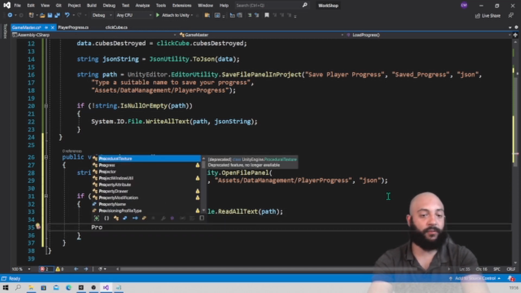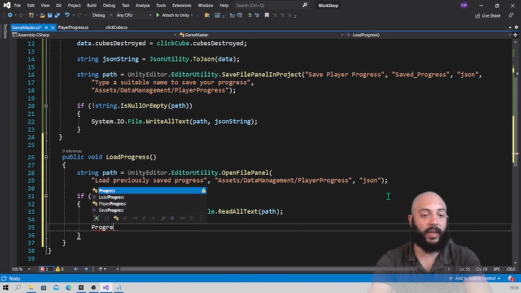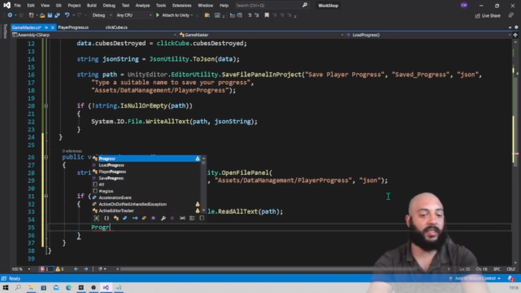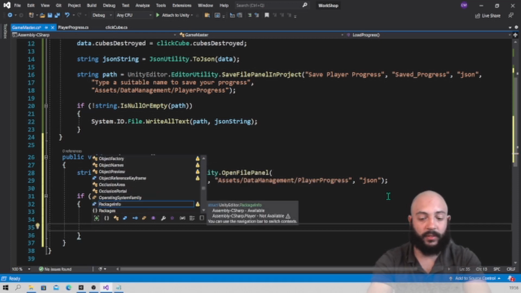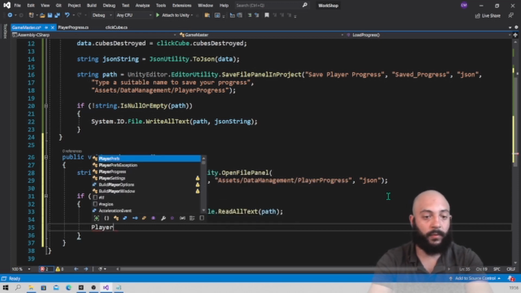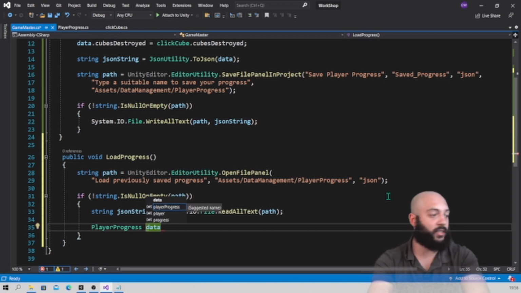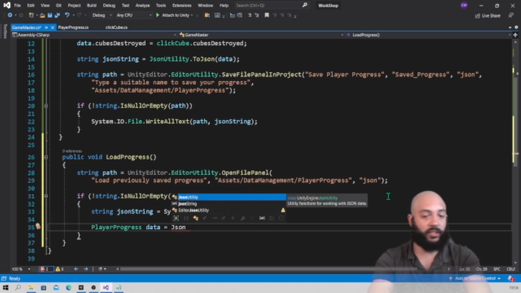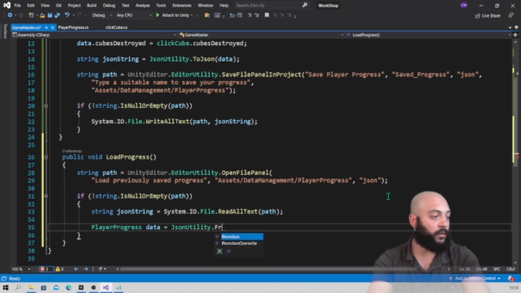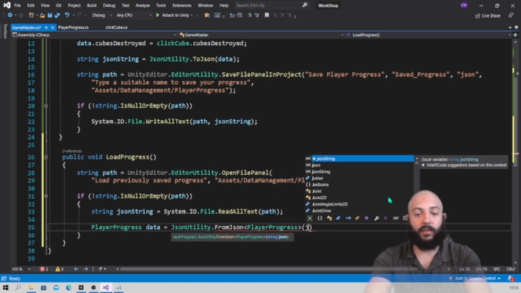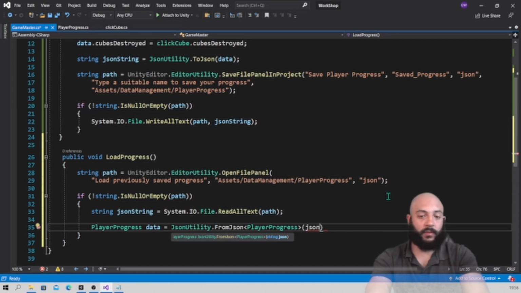once again, we're going to make a reference to our player progress data so we can access the previously saved. Sorry, what did I call it? I called it player progress, didn't I? Yeah, we're going to access the player progress data so we can actually recall what we saved. JSON utility dot from JSON, then we access the player progress, and then we want it to be JSON string. There you go.